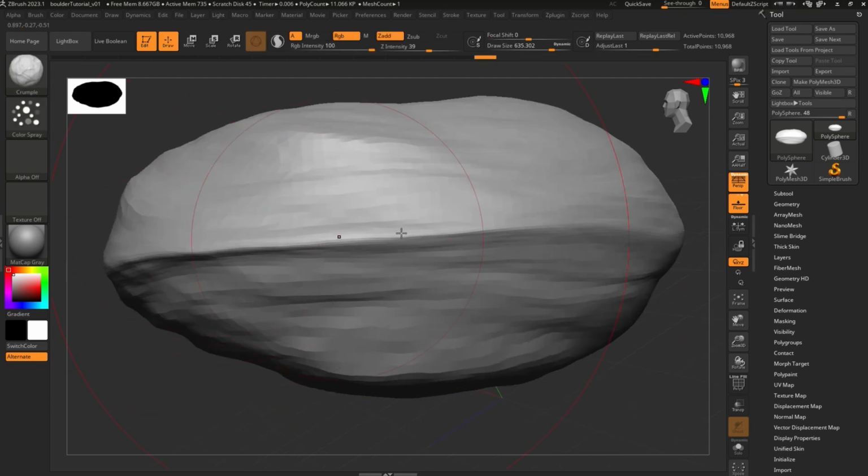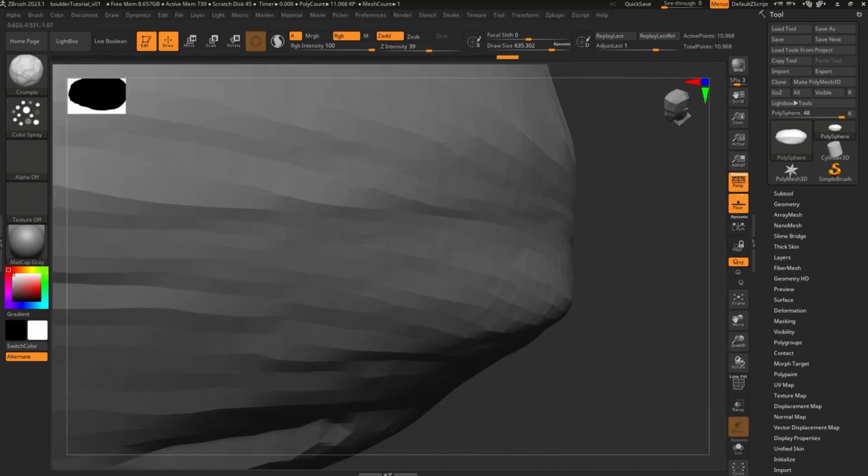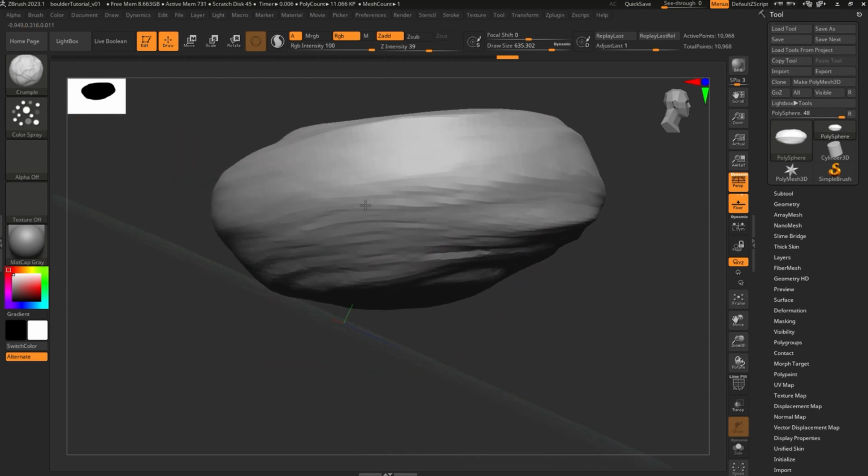Now you can see what's happening is the way the crumple has worked. It sort of brought down this center. I'm not crazy about it. It's sort of interesting, but we're gonna work on that a little later.